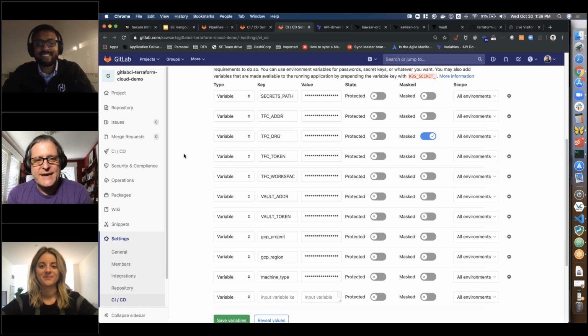So within the CI/CD section itself, there's a variables section. You can see that there's different values that can be added. With respect to the variables themselves, you'll notice also on the, was that 1, 2, 3, 4, 5th column over, there's a masked option. Anything that is sensitive or that you don't want to put out into logs, you would want to mask.